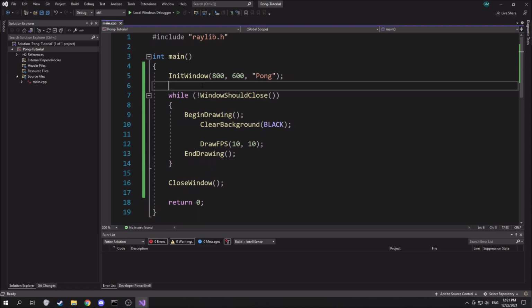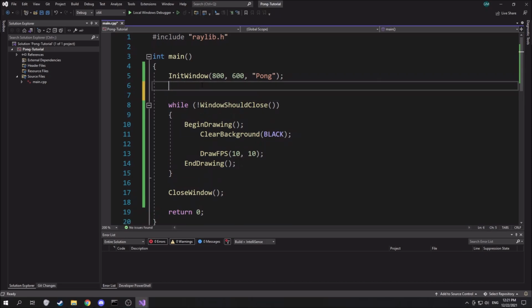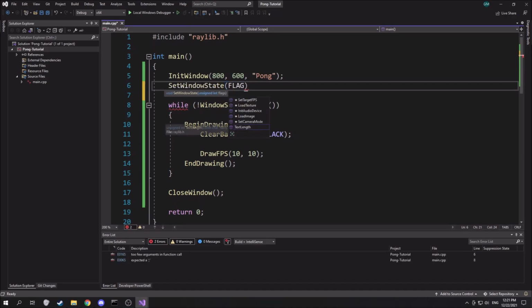The way I can set a flag for the window is I'm going to use the function SetWindowState, and then I'm going to add a flag. And if it doesn't pop up here, you should see enums. You can click this plus sign, and then more options are going to show up. So I want this flag, VSync hint.